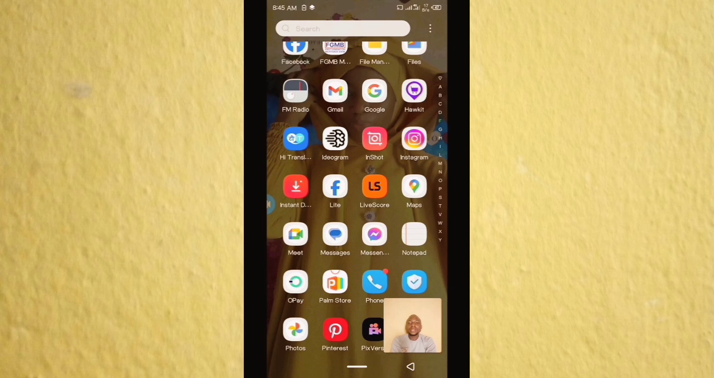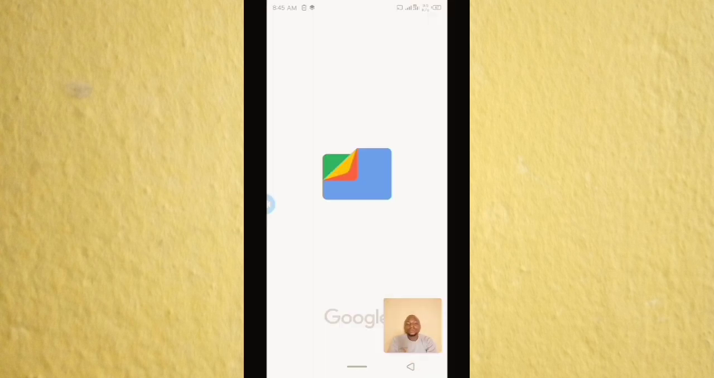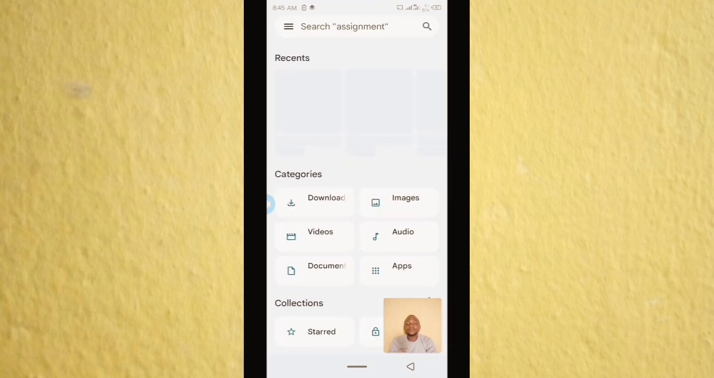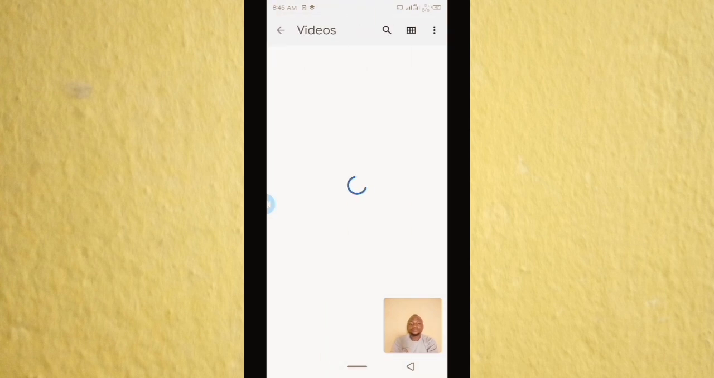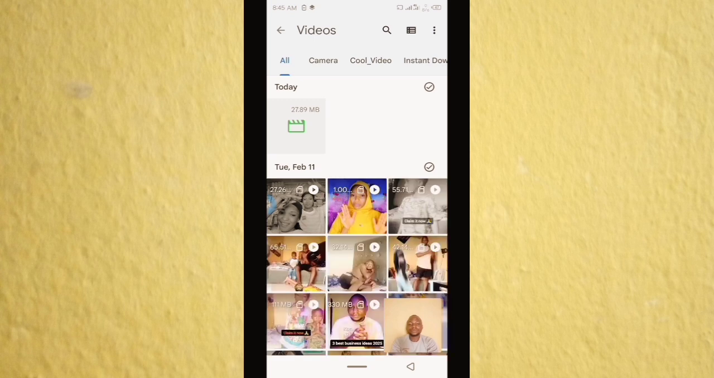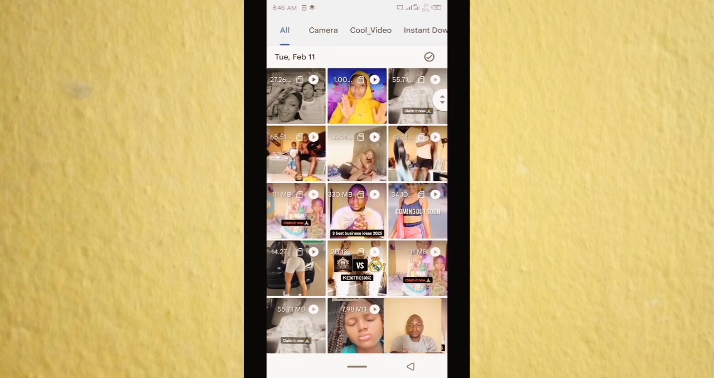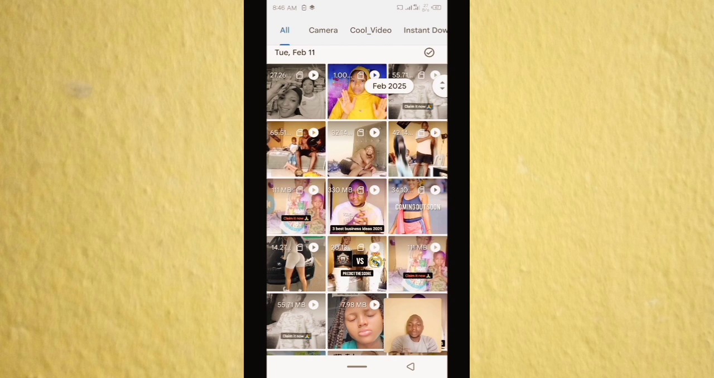Now, we are going to go to our file right here. Go to our file, then let's click on video. Now you have seen the video. I want to use any of these videos as an example for you to show how this thing works, because I'm not going to upload. So let's select one video to use here. Okay, let me use this one.